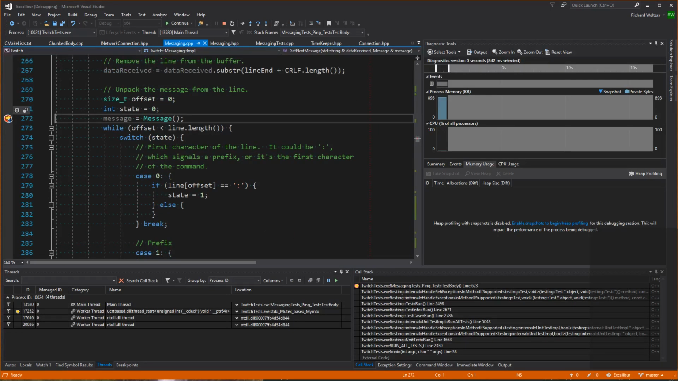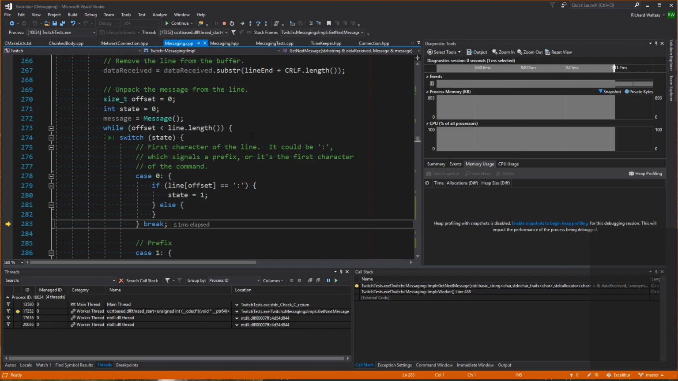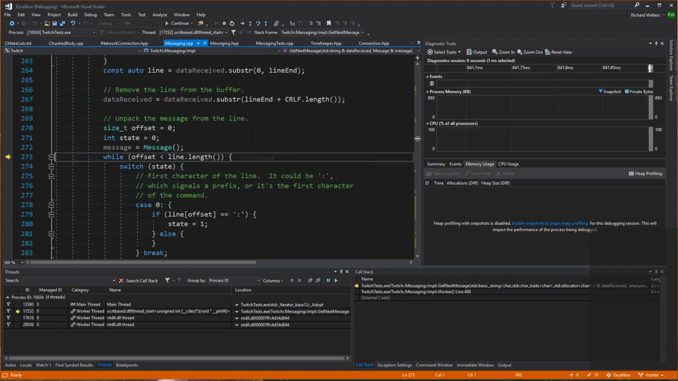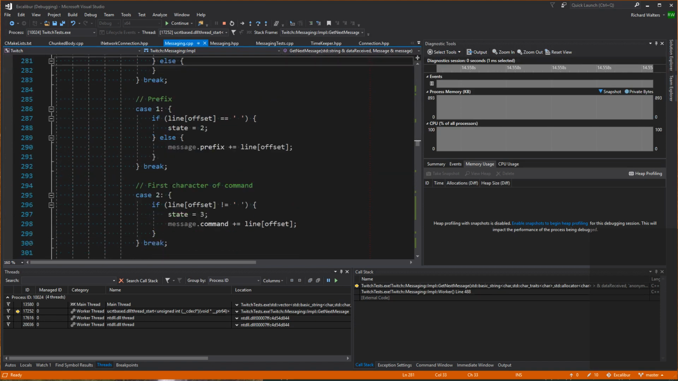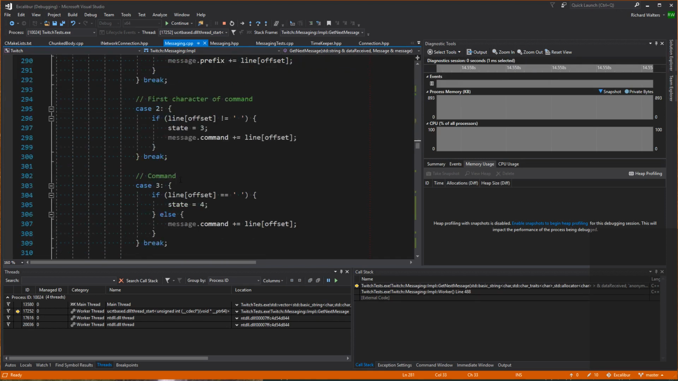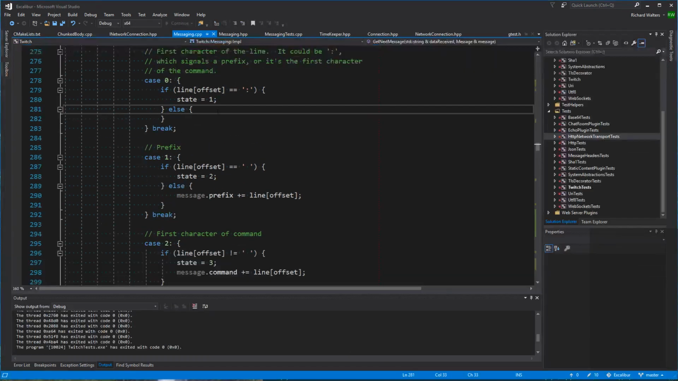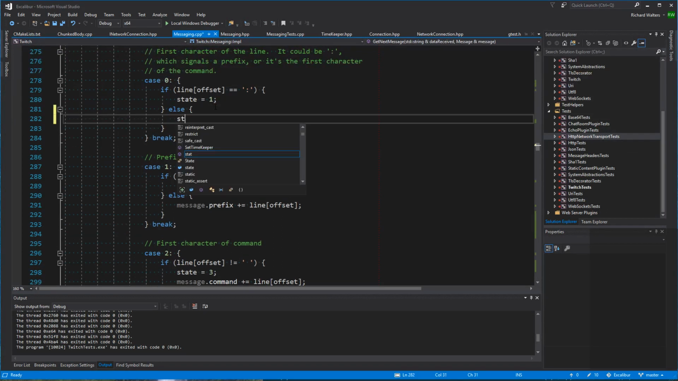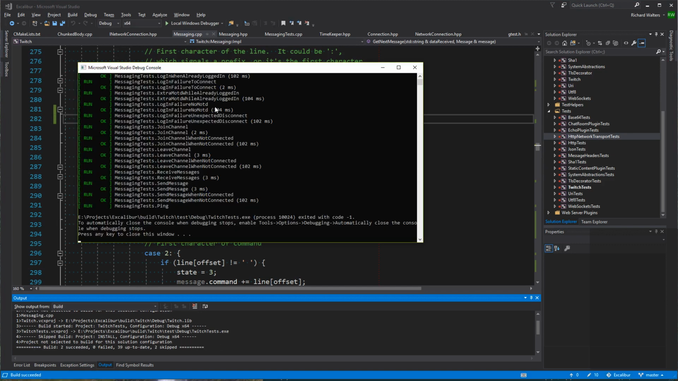Let's try again. Ping hello. So. Oh, that's a bug. Look at that. I don't have any code in there. If it's not the prefix, it should have... it should go to state 3, because if it's not the prefix, it's the first letter of the command. That was a bug. Try again.